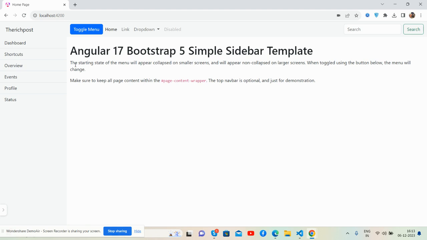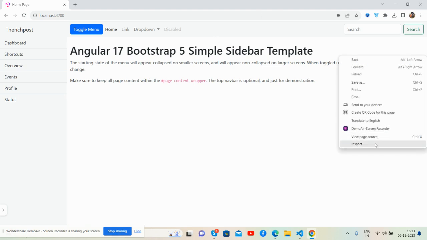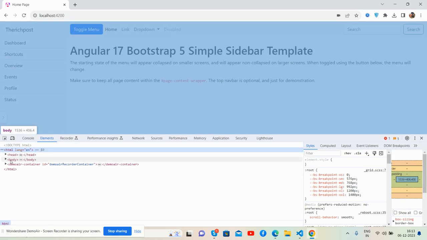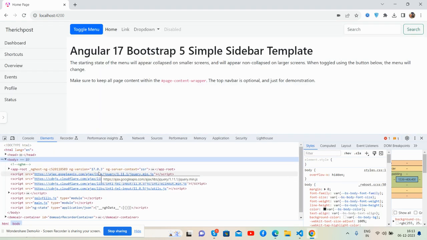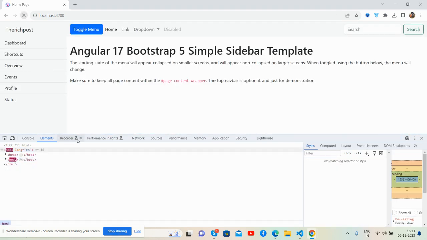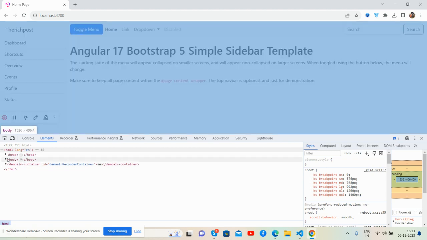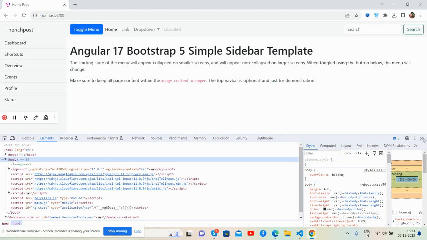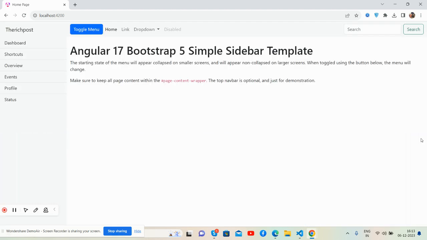So see, here is Angular 17, works well. Let me show you first via console. See friends, Angular 17.0.3 is the version, works well. See, great. And now the Bootstrap 5 sidebar template.